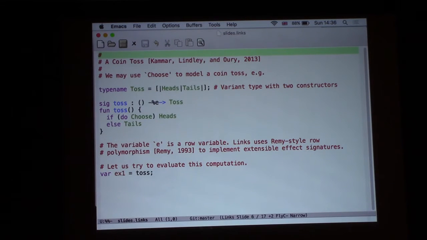So let's try and put this into a context. Say we want to model a coin toss. We might first define a type toss that has two constructors, heads and tails, to nicely model a coin. Then we have a computation here called toss. What we do here is we say if do choose, so our abstract operation from before, then heads, otherwise tails. So far so good. So as you can tell here, I'm just invoking it as is.